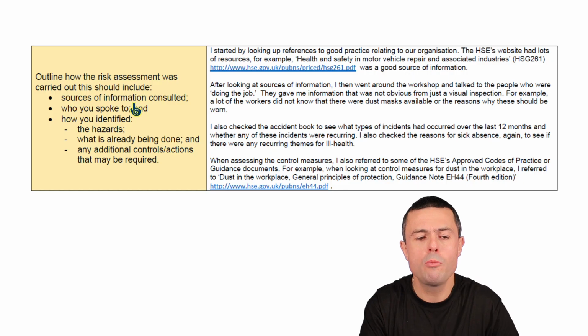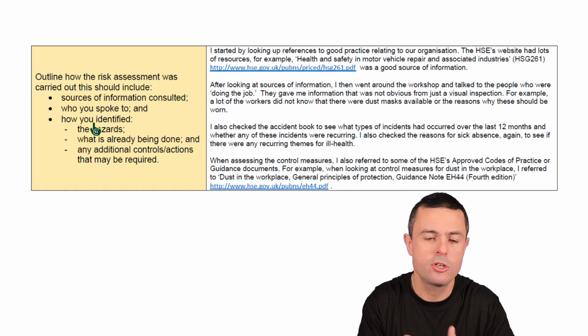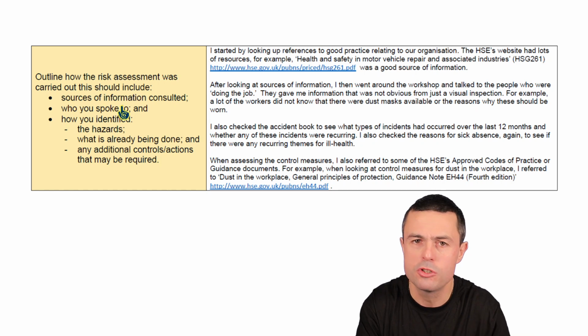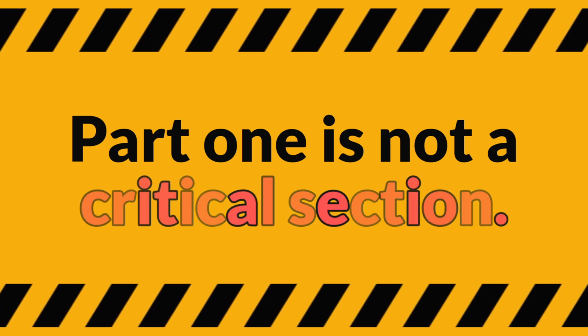Then we have what I would call the methodology. So it's how did you carry out the risk assessments? And so here you put your sources of information, who you spoke to, and how you identified the hazards. Now it's worth noting that for part 1, at the current time of filming at least, part 1 is not a critical section. It used to be a critical section when this thing first launched, but it isn't anymore, which means that it is extremely difficult to fail your NG2 when you make a mistake in this part 1 section.